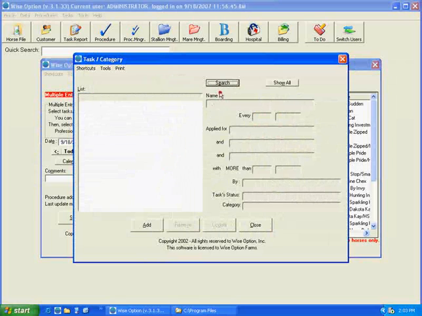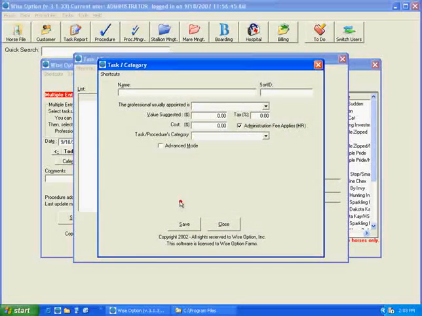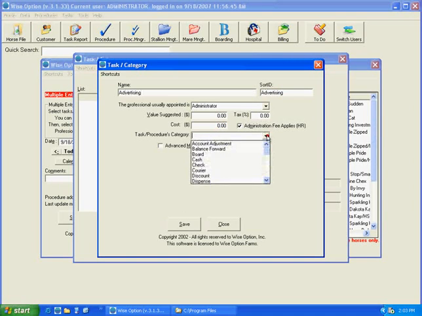Since I know that there's no advertising here, I'm going to create an advertising task by the administrator, no default price, and the category should be advertising. I don't have that either.